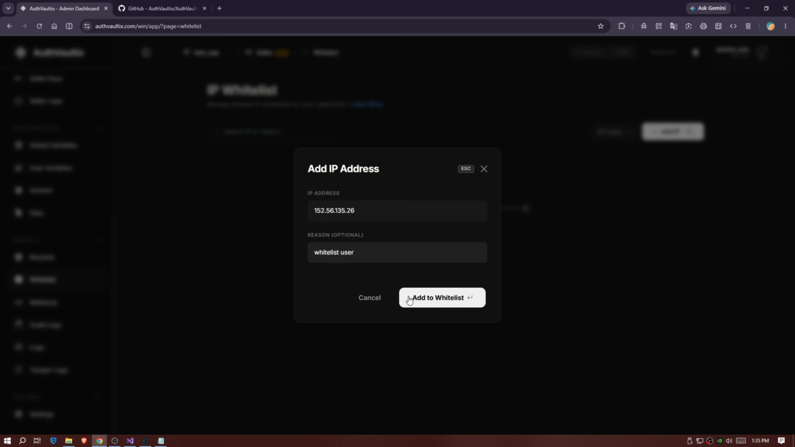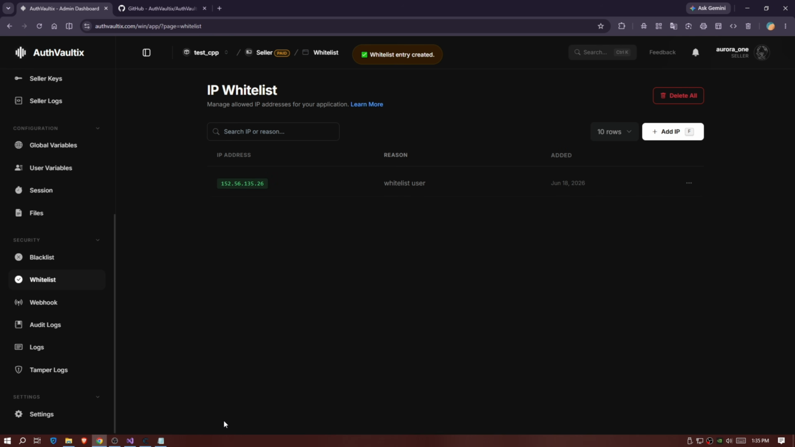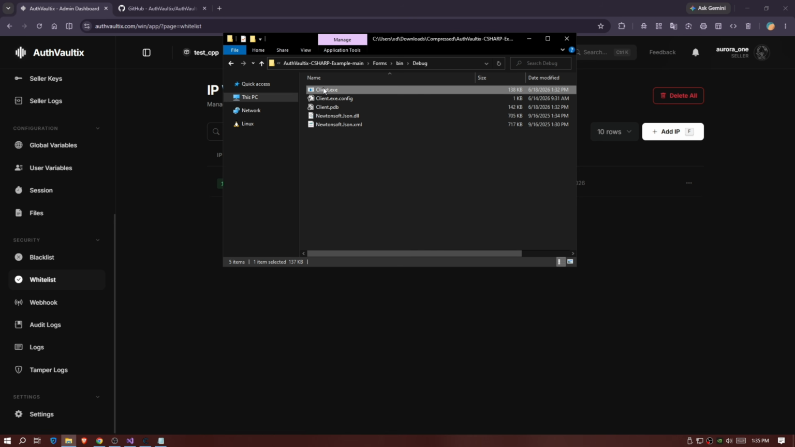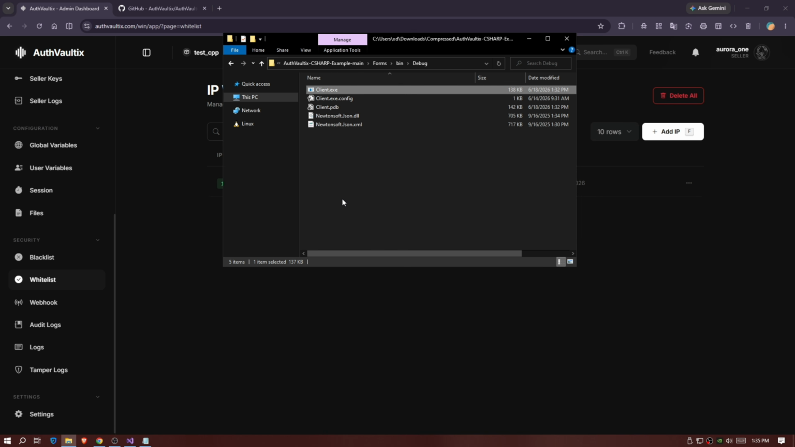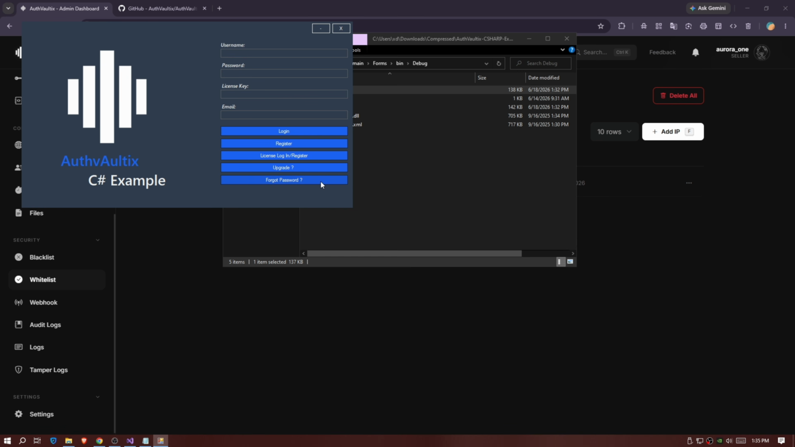Once a user is added to the whitelist, AuthVaultix allows that user to access the application even if certain restrictions would normally block access. Now let's test it. I will try to log in again using the same account. This time the login is successful because the account has been added to the whitelist.